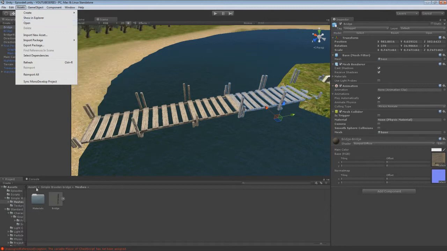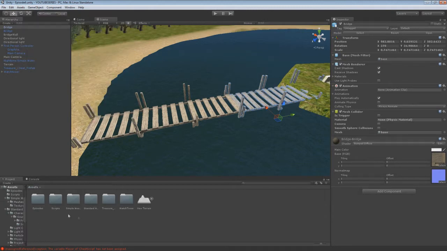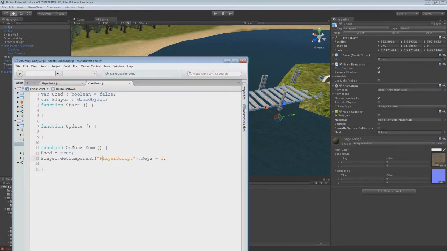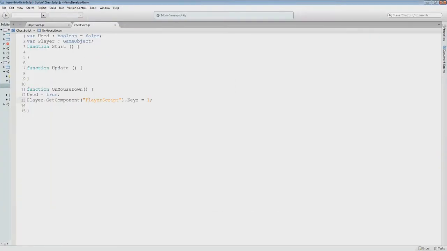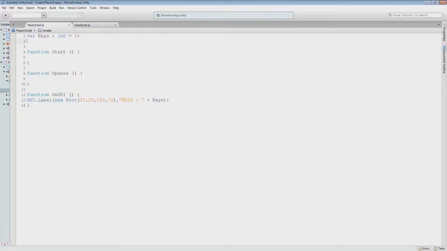We will set some new variables in our little scripts. So in our chest script, we're going to have keys equals 1. Then on the player script, we're going to have var bridge block. Oh, actually.